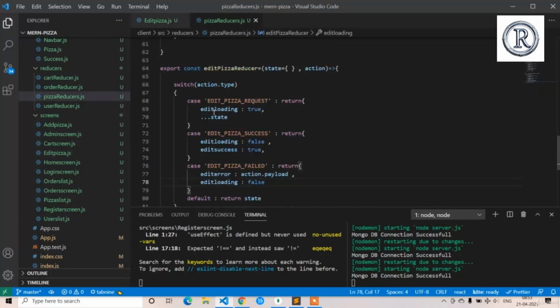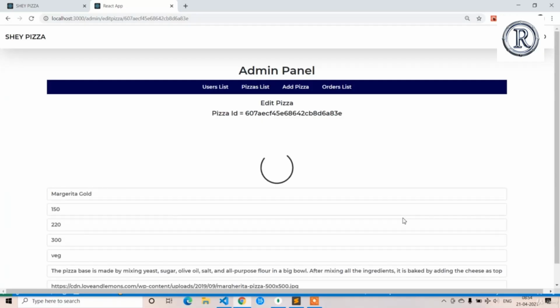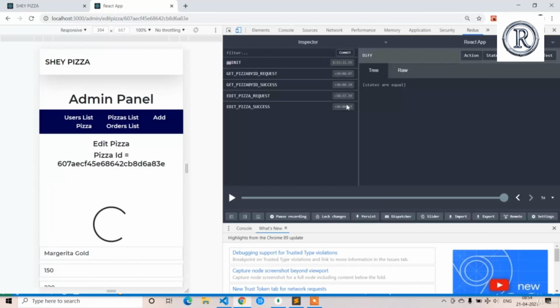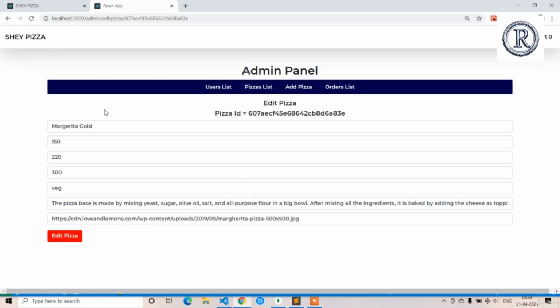So let's check. Here you can see edit loading. If you click on edit pizza also, we will get the loading icon now. Let's check this. Here you can see loading. It's loading only. I don't know why. Let's go check in the Redux. Edit pizza success, but the loading is still loading. Let's refresh. So it is not updated.